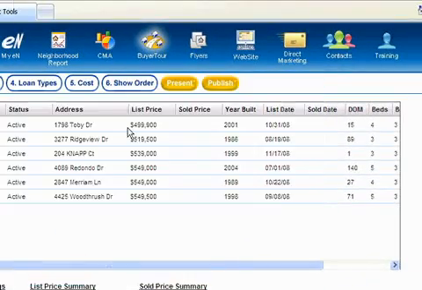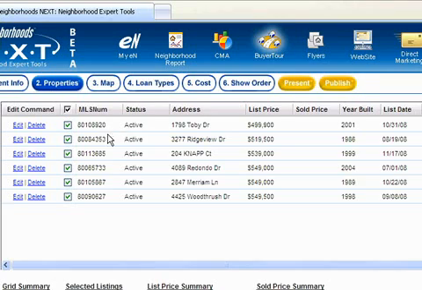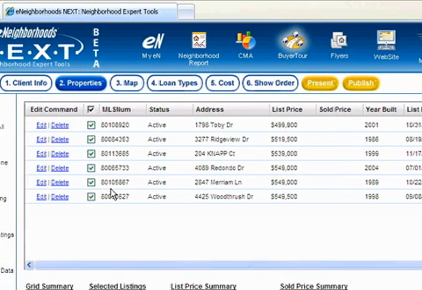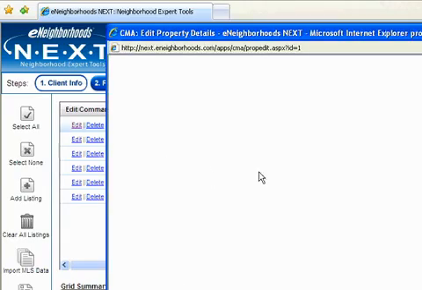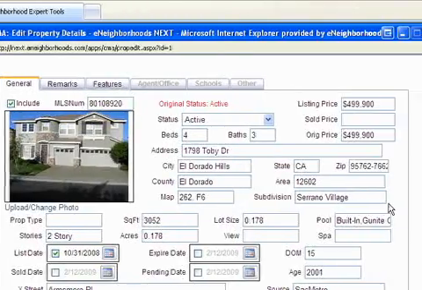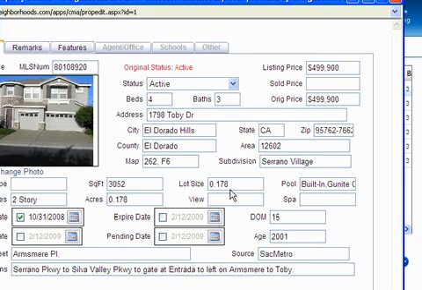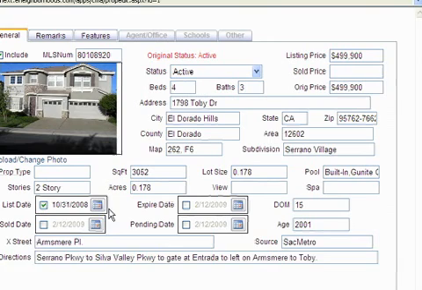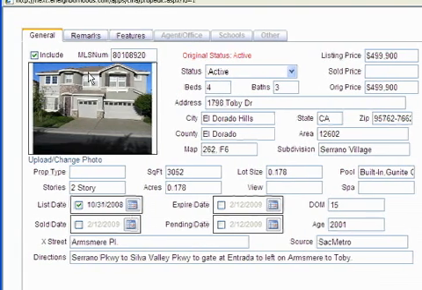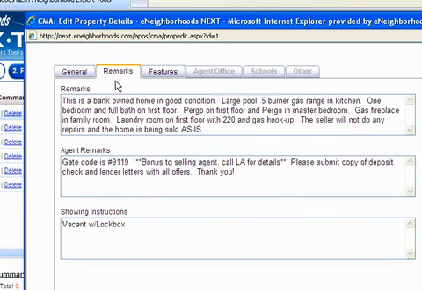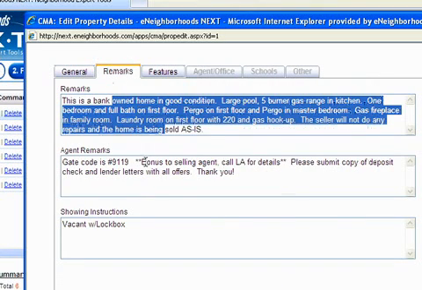Once I've got the properties in here, I again have the option to edit them. And this is important. If I'm going to be showing properties to a buyer, I want to make sure that the information is correct. Now, I'm going to give you something that's really my opinion, since I am an active realtor myself. Look at the Remarks tab. Here's my opportunity to go in and see what the listing agent remarks are.